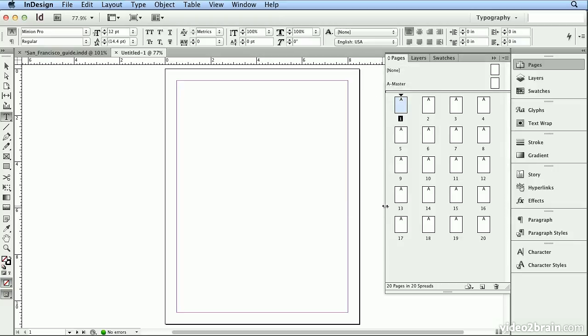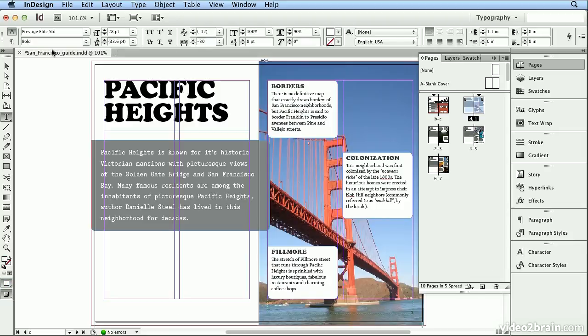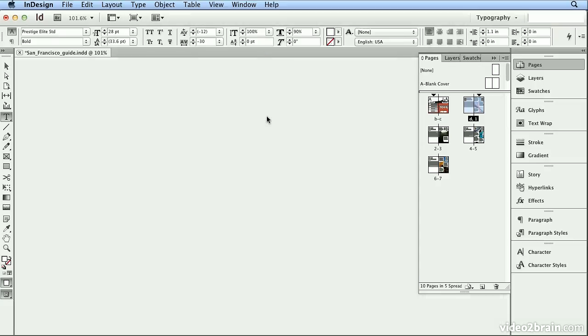I really wish that was on by default. It makes so much more sense to me. Now, these last two settings have to be done with no documents open. I'll close this document and the one behind it. I haven't changed anything, so I'll click Don't Save.